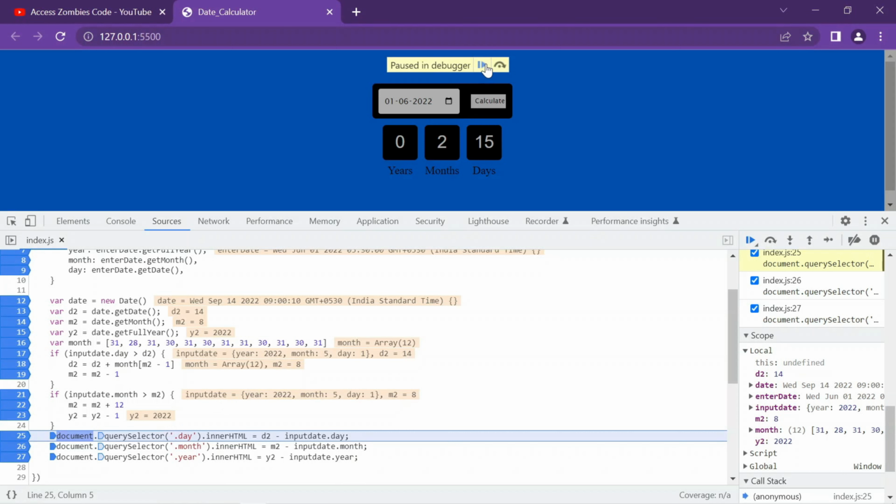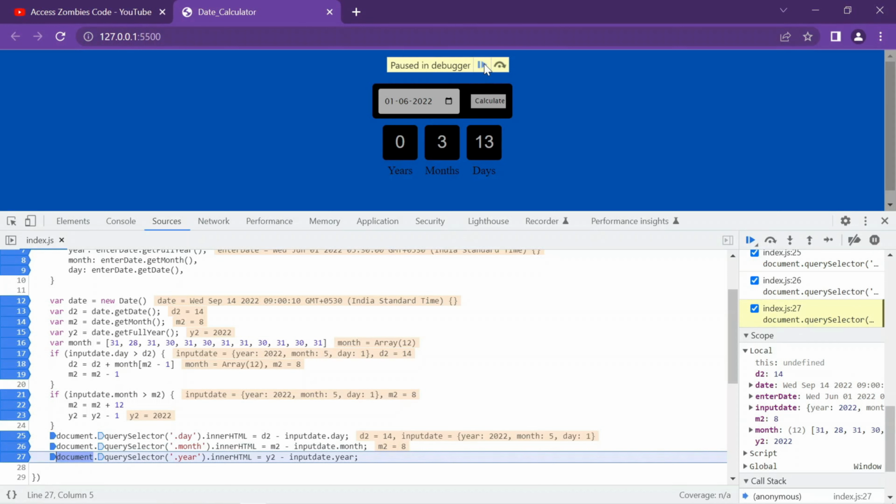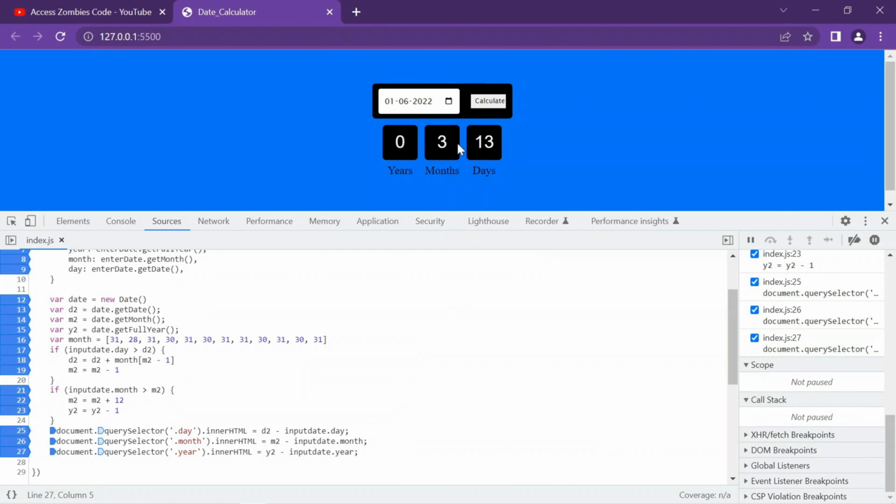Here it's going to set that value. So here the day2 value is 14 and input date is 5, so it will deduct from the day2 value. Next for the month and for the year, and at the end it sets them in the respective class. So here in the browser you can see that the value has come: the year is 0, the month is 3 and the day is 13. So the difference between the current date and the selected date is 3 months and 13 days.